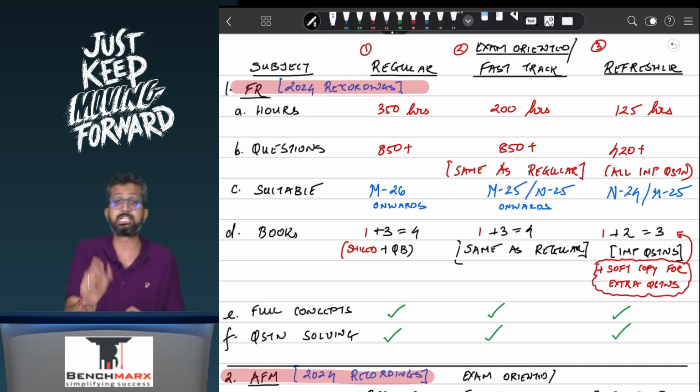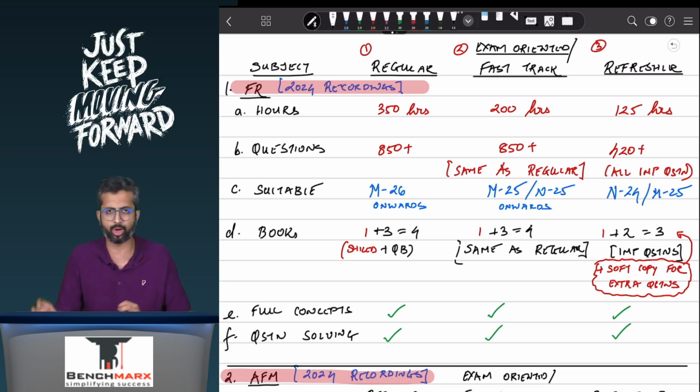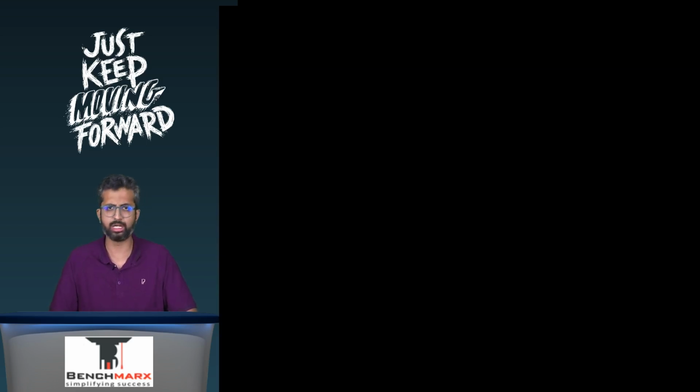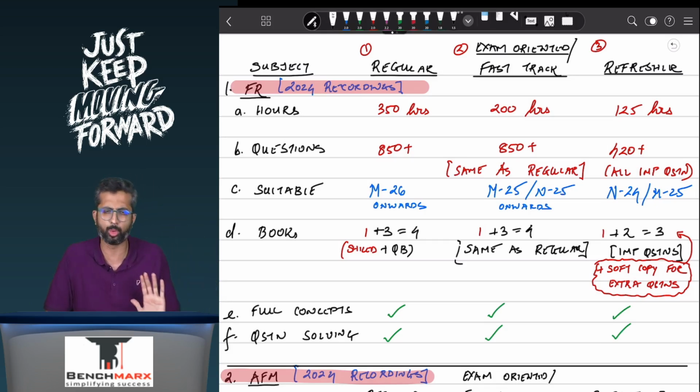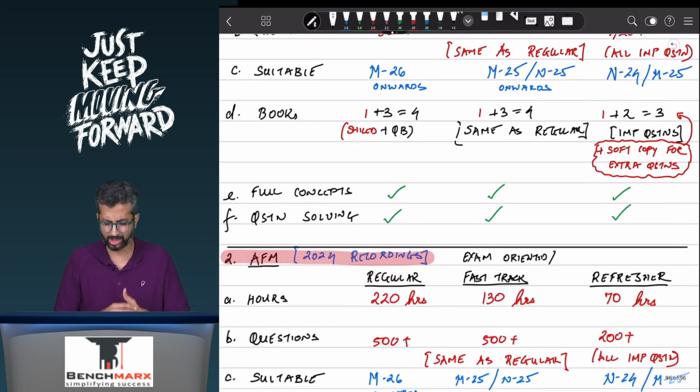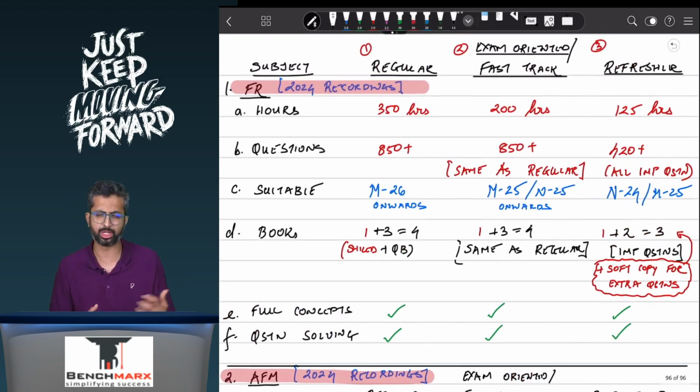It is not a selective batch. Like a refresher, we would do it slightly faster and focus on the important questions. In the exam oriented batch, we will focus on all the questions, and as a result you can safely take that even if you're a first timer with less time. And if you're a first timer with more time, then probably go with the regular. The choice is with you. As I said, full concepts as well as question solving is covered in each of those batches, and that is regarding your financial reporting.